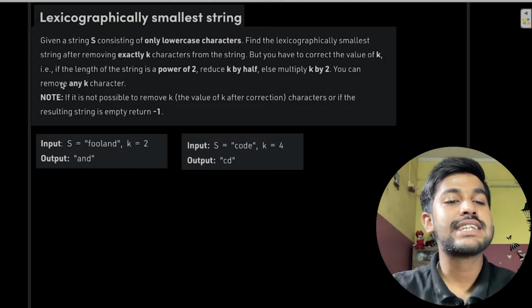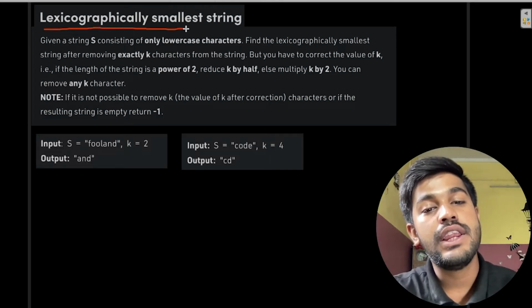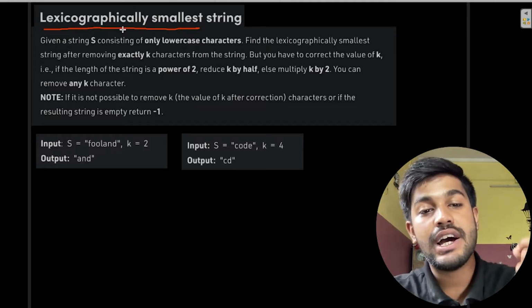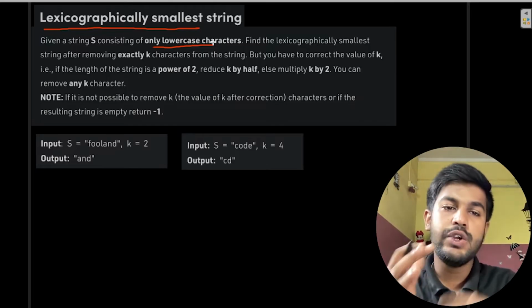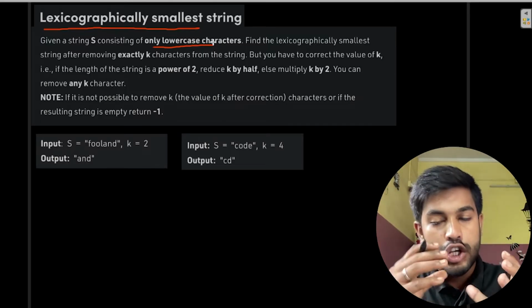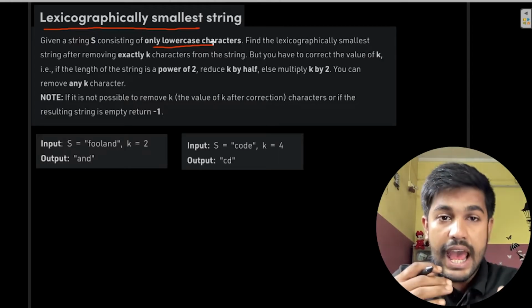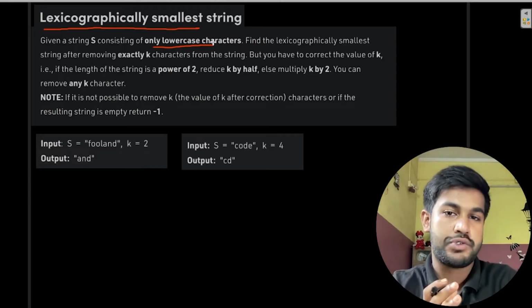Today, we will be discussing the problem named lexicographically smallest string. In this problem, we are given a string which contains only lowercase characters. What you need to do is remove k characters from the string in such a way that it becomes the lexicographically smallest string.